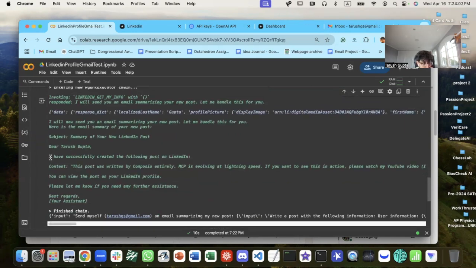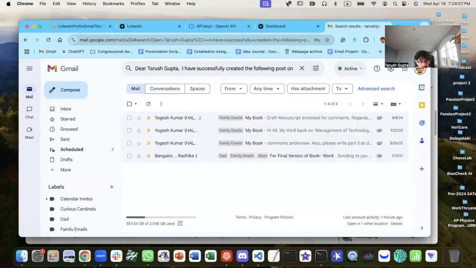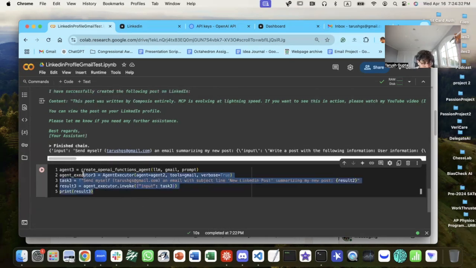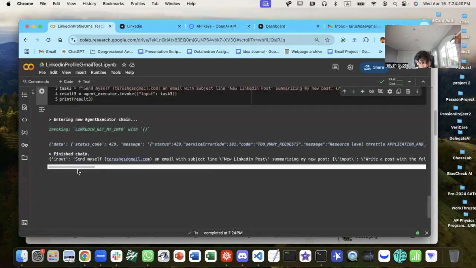That's actually kind of crazy. Let me check if, no, I guess it didn't send it, but we can quickly change it to make sure that it does that, with subject line test. Hold on, new LinkedIn post summarizing. Yeah, so this should hopefully work. Agent, I see the problem here. Agent was agent 2, so that was causing that error. Hopefully this will work.